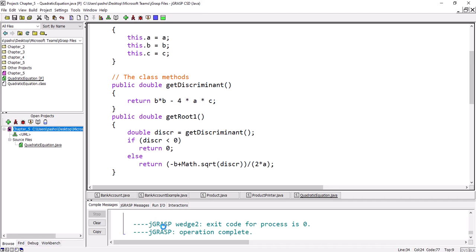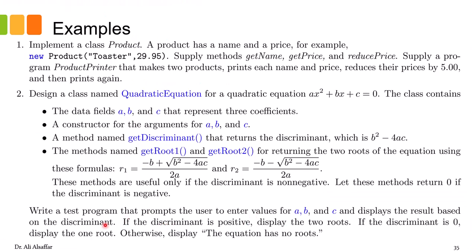Now we would like to go to the main program that's going to use this class. The question says to write a test program that prompts the user to enter values for a, b, and c and displays the result based on the discriminant. So we need to check the discriminant before we print the roots. If the discriminant is positive, we will display the 2 roots. If the discriminant is 0, we will display the single root. Otherwise, we'll display that the equation has no roots.